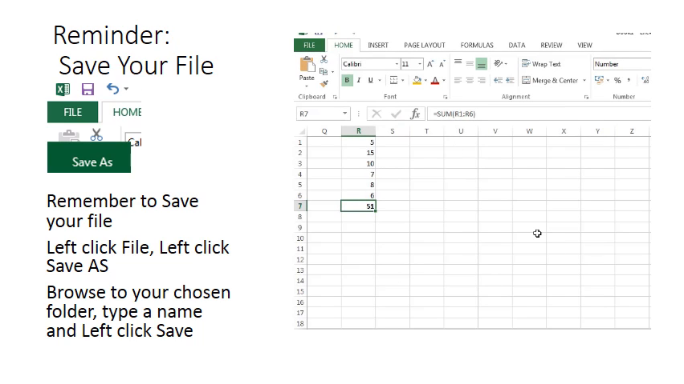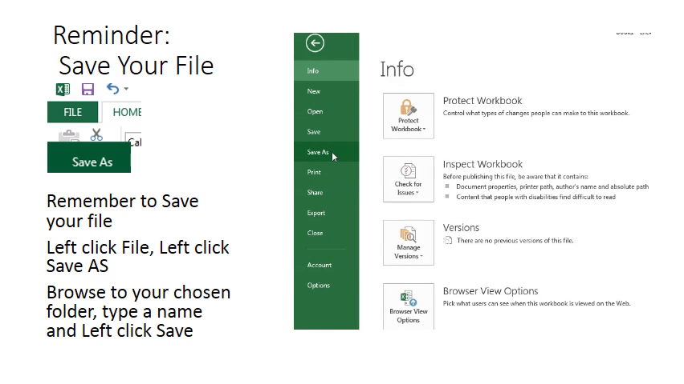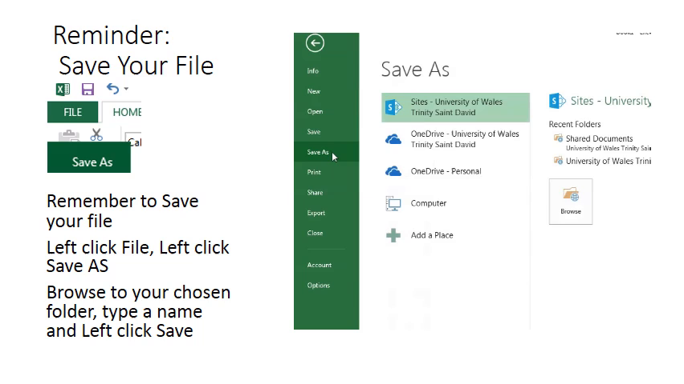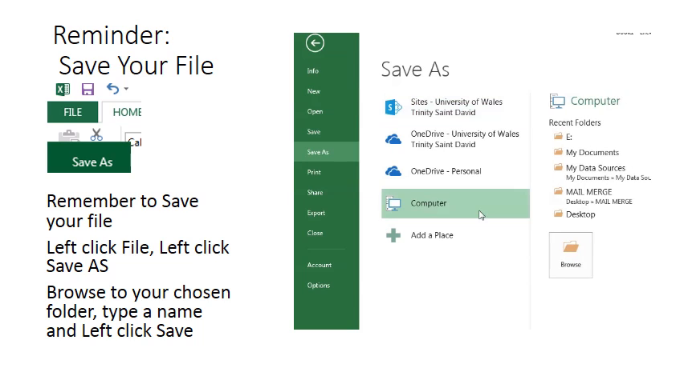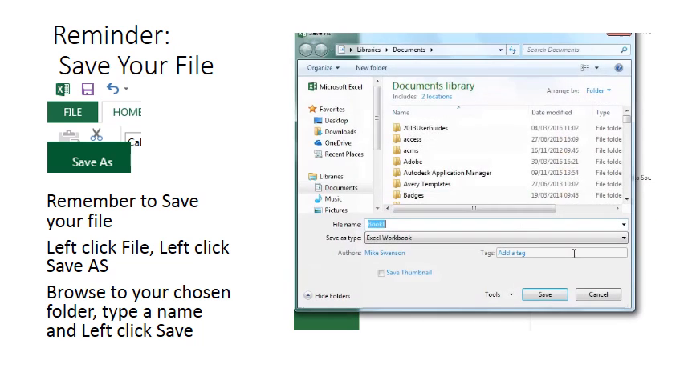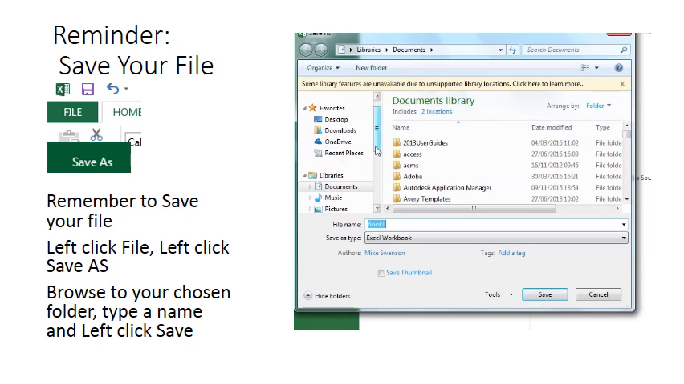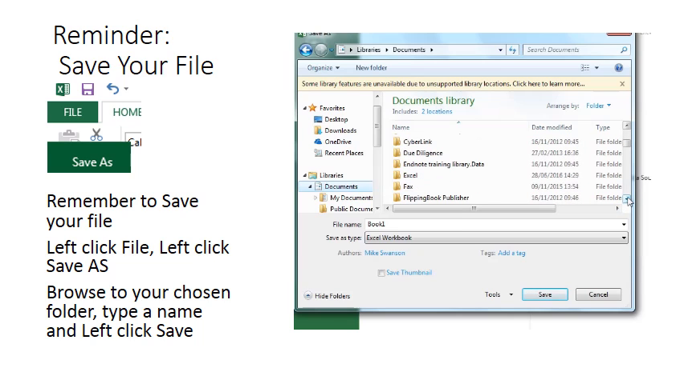After you've been completing some work in your Excel file, you'll want to keep it, more than likely. So on the top left hand corner, look for File, left click, scroll down and look for Save As, left click, choose somewhere on your computer and browse or use a recent folder. We're going to left click on Browse. We will find our Documents library, and somewhere in here we should have, hopefully, an Excel folder. That's where we're going to keep our Excel files because it makes more sense that way.